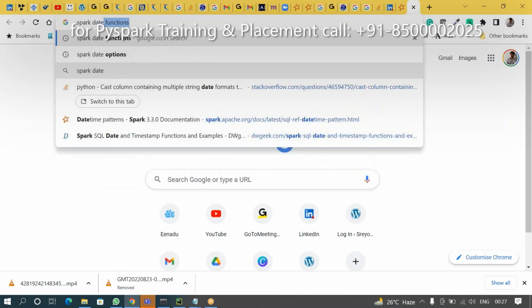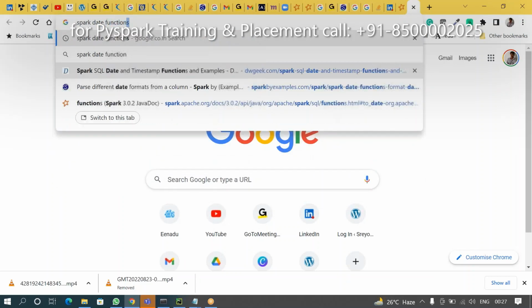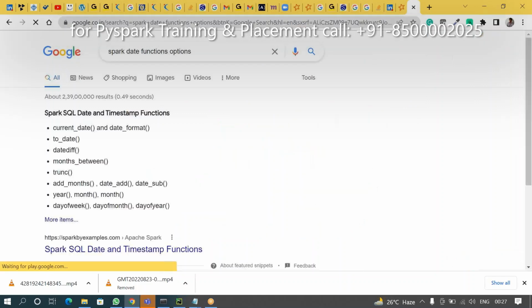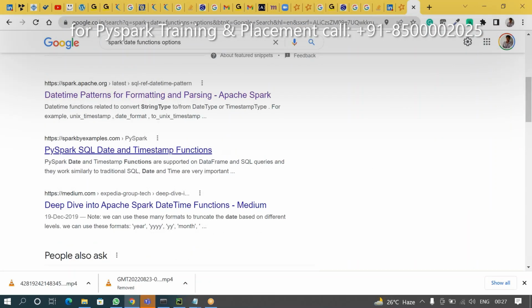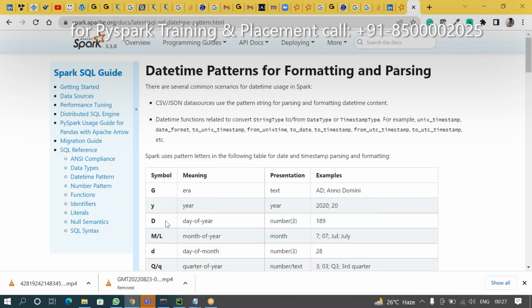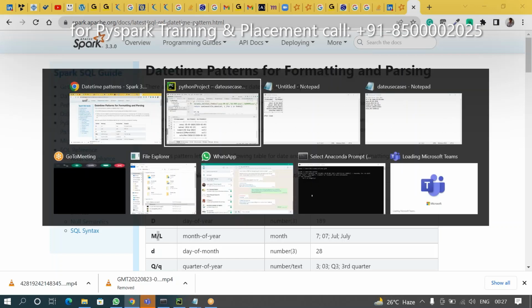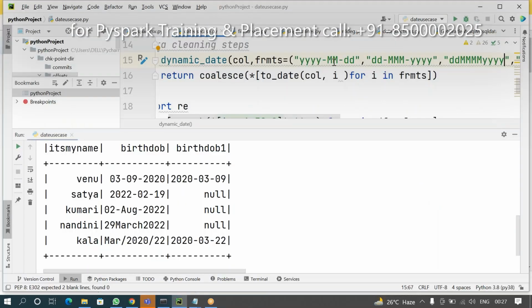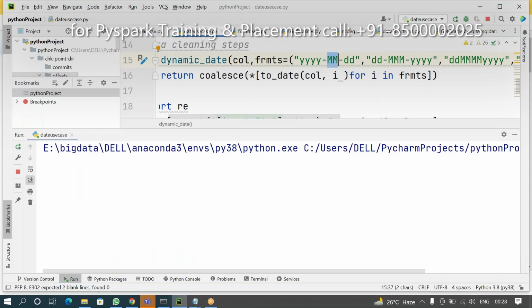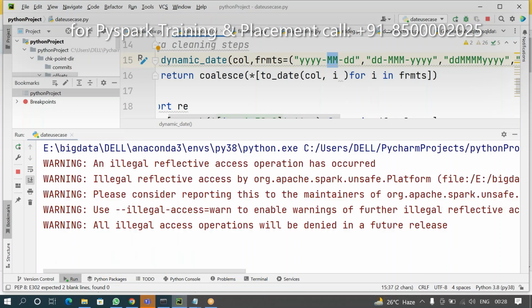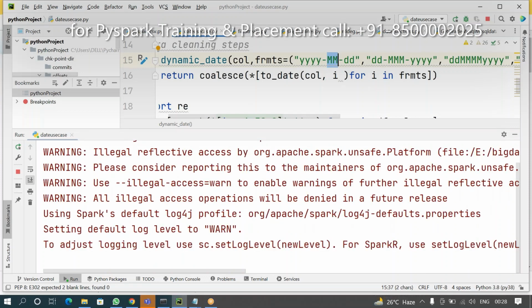Search Spark date functions options, like that. If you Google it, you will get this. This is M for capital MM. Otherwise, L is also fine. I'm not saying L is wrong. L is also fine, but most of the people use M. Okay. So the data is everything cleaned.